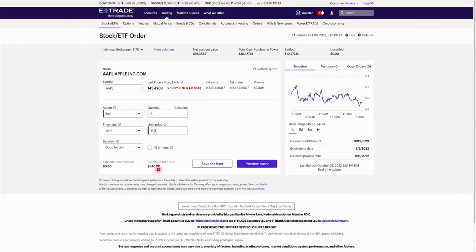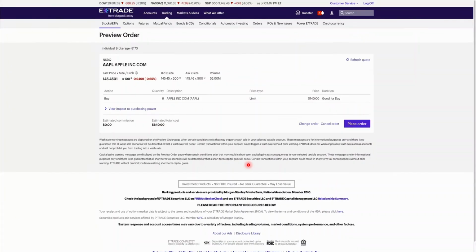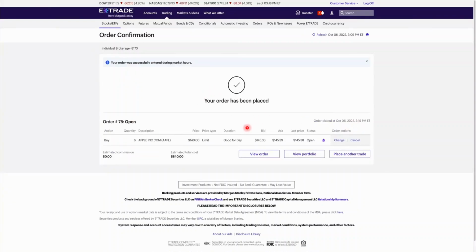And then what you need to do is just go ahead and make sure everything is correct, right? You'll see the total amount. And then you just preview your order. Okay, there you go. And once you're happy with it, just go ahead and place your order. You'll see this right there. Your order has been placed.